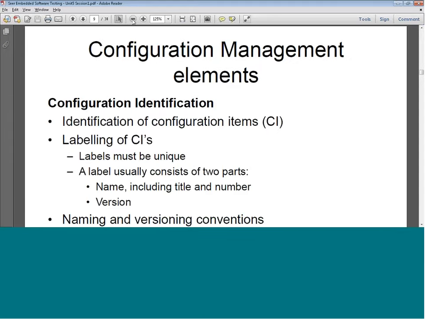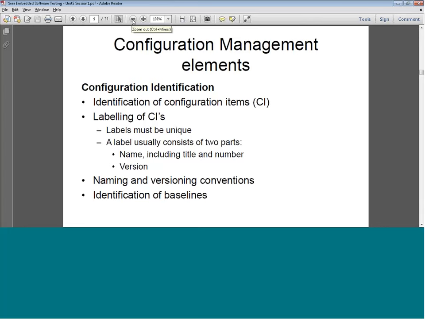Now we have gone through the various elements. Let us try to understand each of them, maybe in detail in the next lecture, but at least we will try to define them. Configuration management elements: configuration identification, identification of configuration items. This could be a test case, test design, or any requirements. Any of these artifacts which are in physical form or in software form, whatever the form it is, those need to be identified. Those are all called CIs.